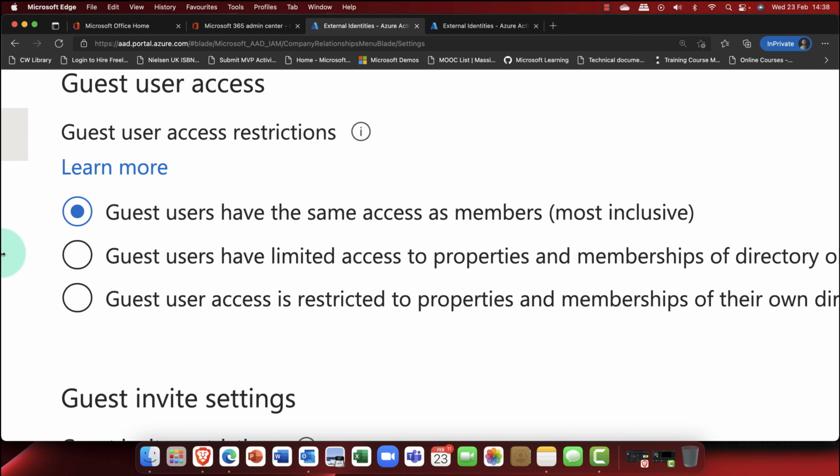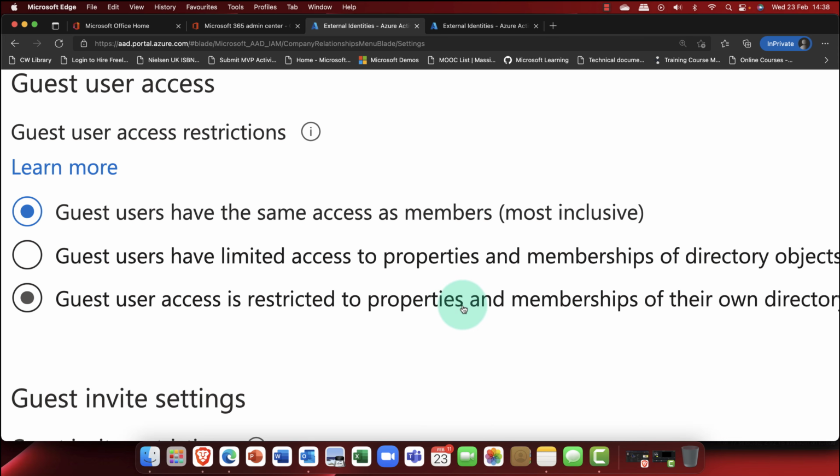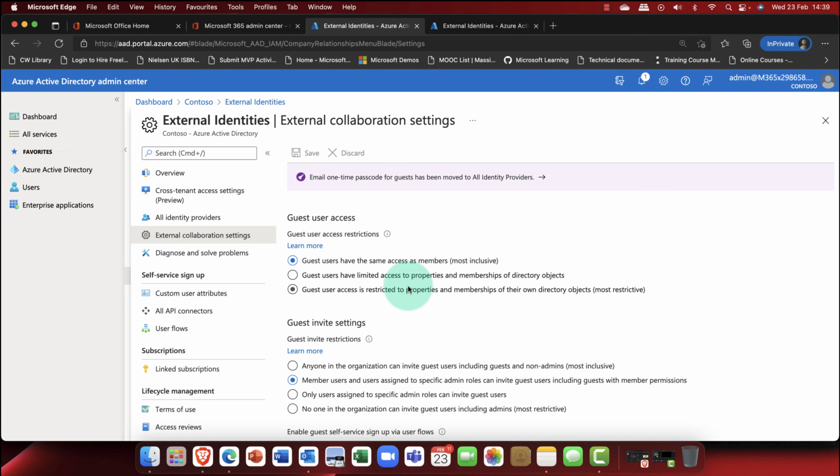So what we have here is you can see that I've got guest access. Basically you can say guest users have the same access as members, which is the most inclusive, which is great. So if you're in a Microsoft team, you get the same access. Guest users have limited access to the properties and memberships of a directory. Guest access is restricted to properties and memberships in their own directory. So again, you're quite limited there.